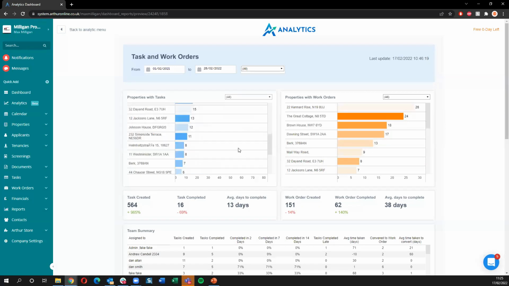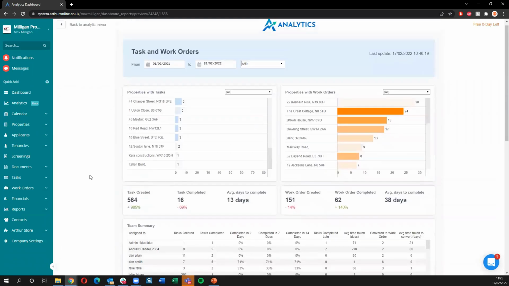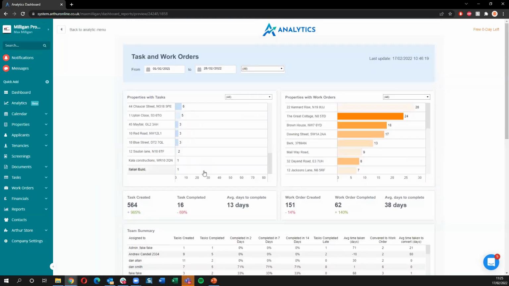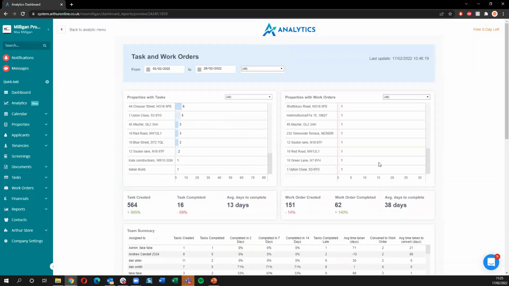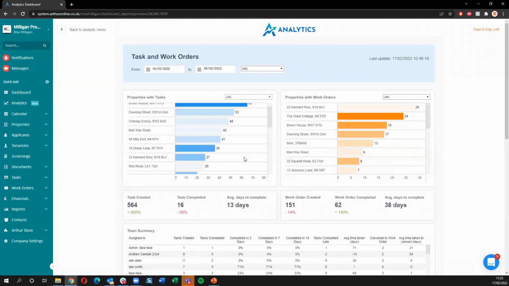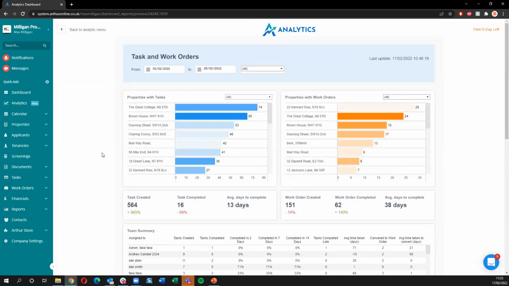Obviously, I scroll down here, you can see it looks like my Italian building, there've hardly been any issues raised here, and same with Upton Close, hardly one work order raised within the entire year, so that's a very nice property to have on the system.